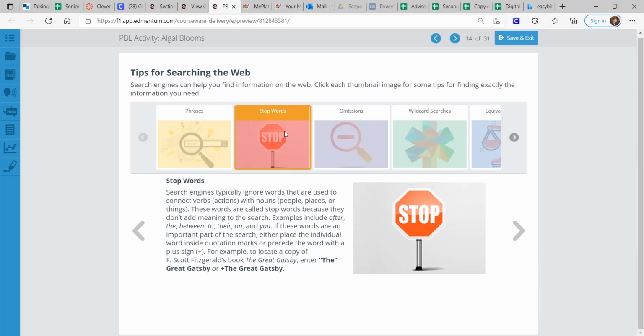If these words are an important part of the search, either place the individual word inside the quotation mark or precede the word with a plus sign. So you could do F. Scott Fitzgerald book, The Great Gatsby, enter "the" Great Gatsby, or plus the Great Gatsby.